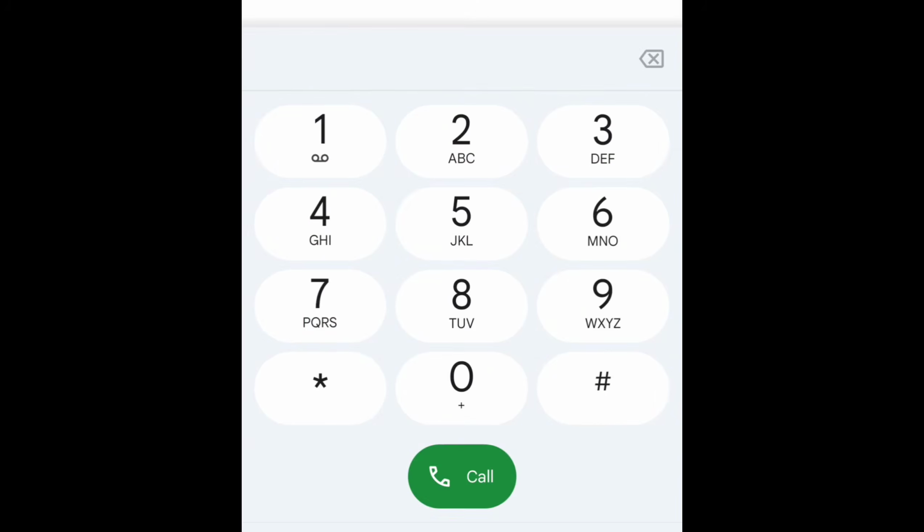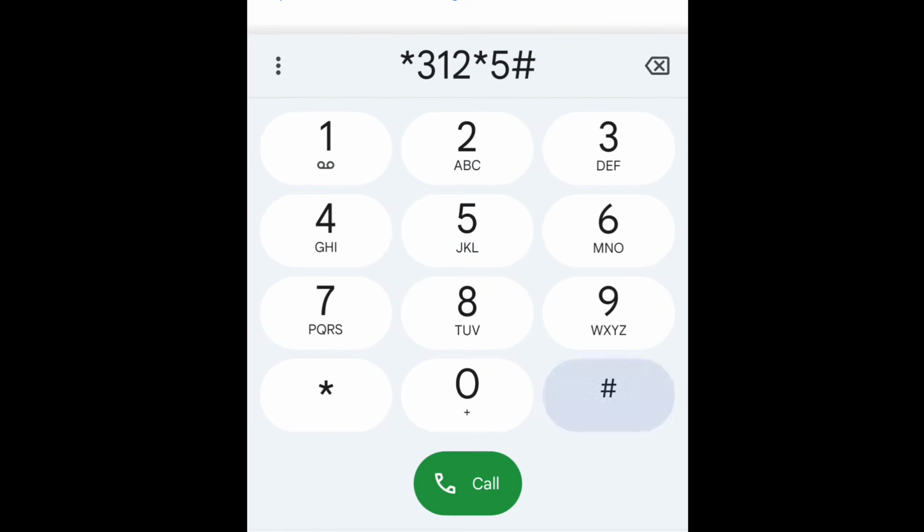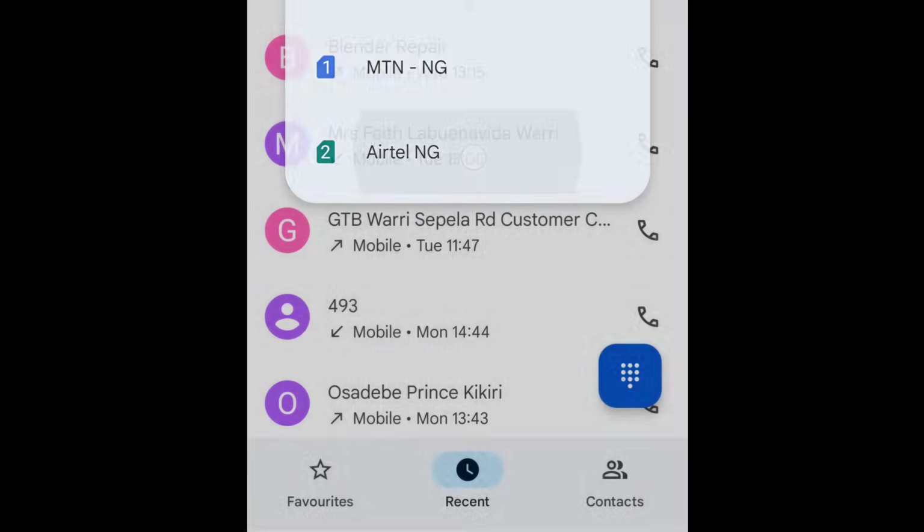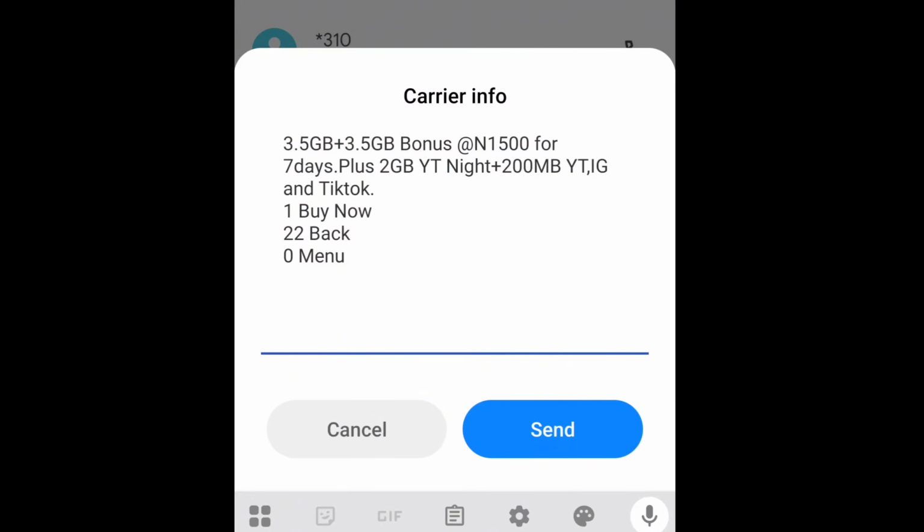The number 4 code to get cheap data from Airtel is *312*5#. So let's dial it and see what we can get with this code. With 15 you can get 3.5 GB plus 3.5 GB bonus valid for 7 days, plus 2 GB for YouTube Night, plus 200 MB for YouTube, IG and TikTok. So with 15 you can get 9.2 GB of data that I can use, and this data will last you for 7 days. So this is another good option to get data at a very cheap price from Airtel.